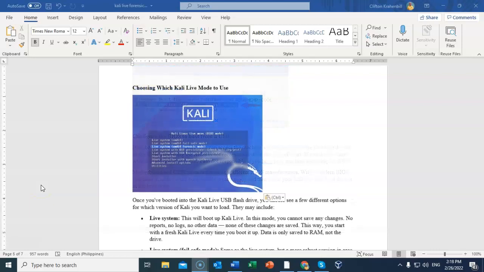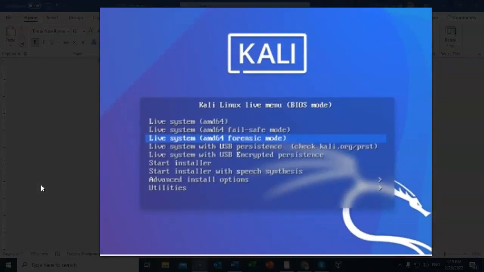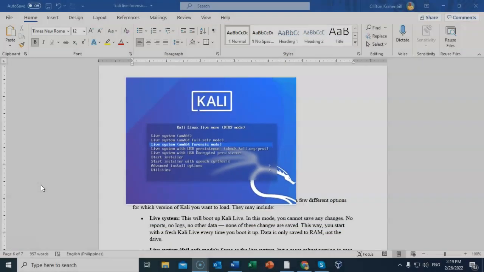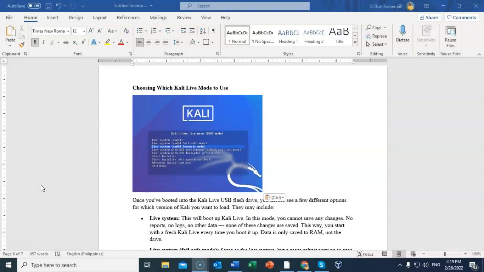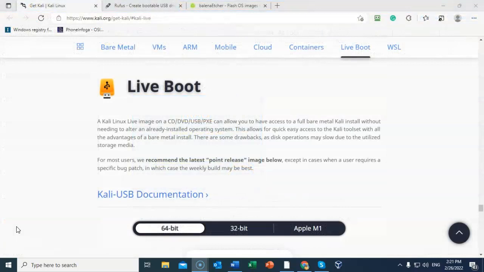Once your USB device is recognized and it starts to boot, you're going to be given the Kali Live menu. From the Live menu, you can select Live System, AMD64, Forensics Mode, and that will take you into a Kali desktop and provide you with all the forensic tools that you need to begin your investigation of a particular machine.